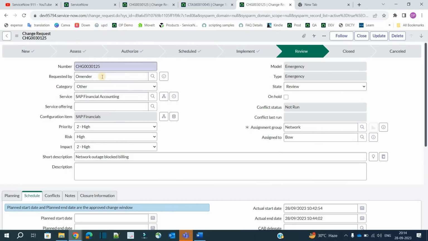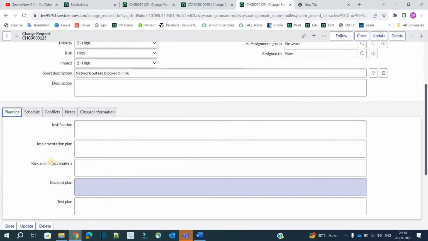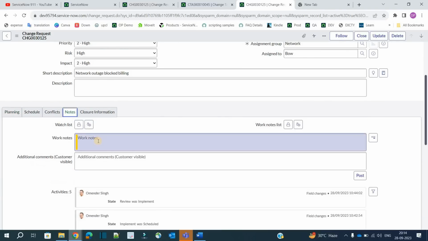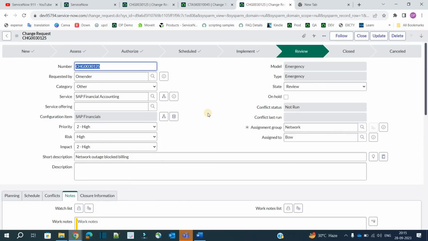So now finally the requester will come and see the changes, whether the services are up and they are able to use SAP Financial Accounting System or not. So once they are fine, they come here, they update the work note. The customer mentioned SAP Financial Accounting is up and running. It means they are able to use the system. Hooray! So once they save it, the network team will get notified.